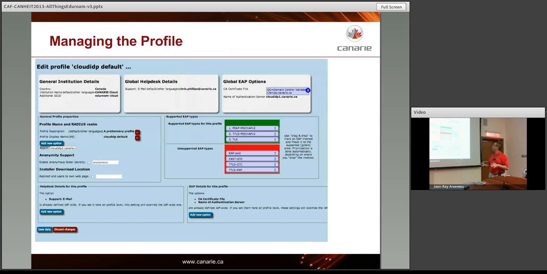Under the hood, once you get into the profile, you start getting into some of the detail. You can deal with anonymity on the outside space, and you can change your EAP types. And so this is really the low-level piece. What I wanted to show is that flexibility is available. I don't have to talk too much about it here, but if you're looking for that depth of configuration, it's available.